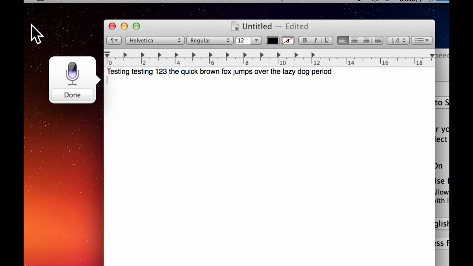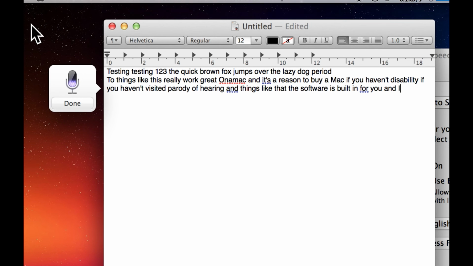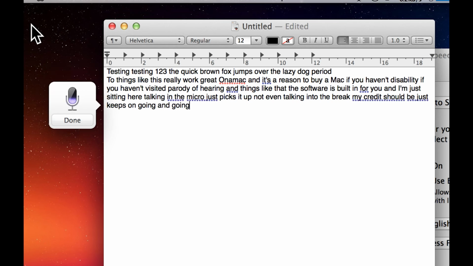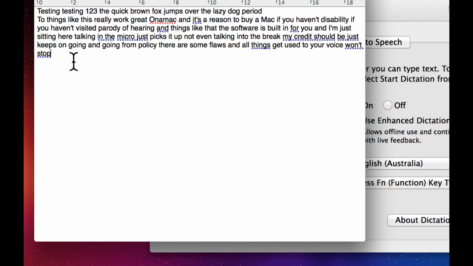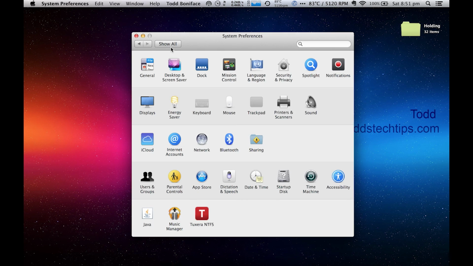So things like this really work great on a Mac, and it's a reason to buy a Mac if you have a disability, if you have a vision impairment, if you have a hearing impairment, things like that. All this software is built in for you. And I'm just sitting here talking, and the microphone just picks it up. I'm not even talking into the correct microphone I should be. It just keeps on going and going. Obviously, there are some flaws, and obviously it needs to get used to your voice. I'm just going to go ahead and stop that now. So that's dictation.